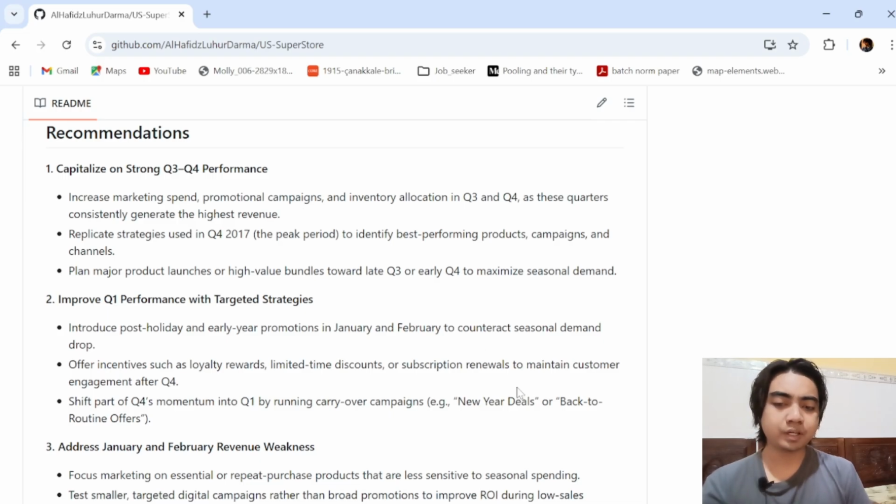And then improve the Q1 performance with targeted strategies. Introduce post-holiday and early year promotions in January and February to counteract the seasonal demand drop. And then offer incentives such as loyalty rewards, limited time discounts, or subscription renewals to maintain customer engagement after Q4. Shift part of the Q4 momentum into Q1 by running carry-over campaigns, for example New Year's deals or Black Friday routine offers.